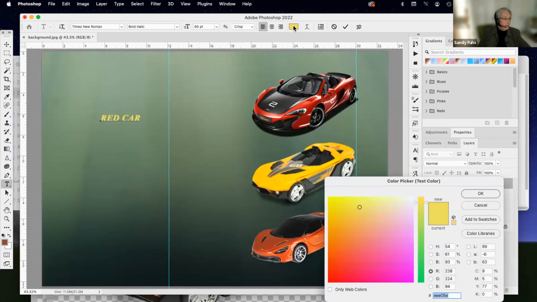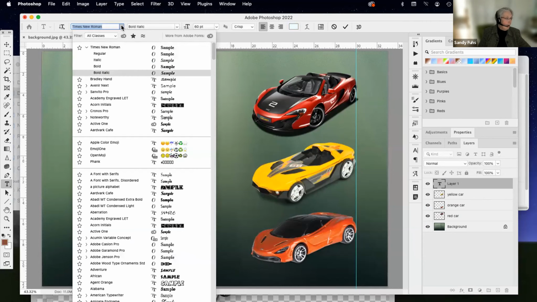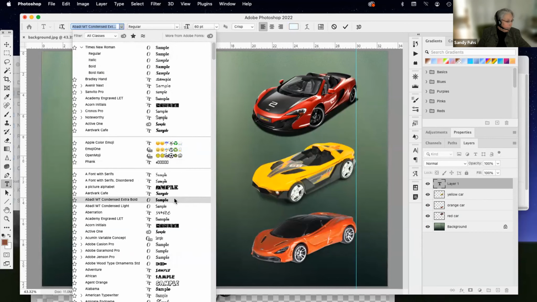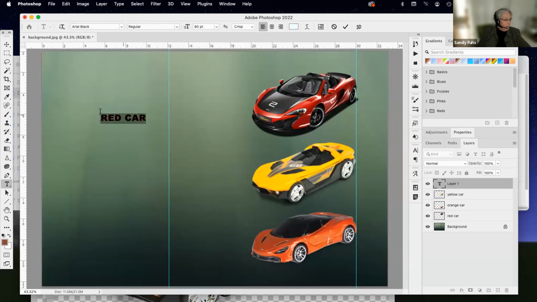And I can change the color. So if I wanted this to be white, let's say the white text, I could put a different font. Whatever font you have, you could put a font in there that is appropriate for what we're working on. I might just do your typical Arial Black because that's big and bold. And then depending on how big something is, I could make this 72 point type. And so I've got red car. Notice that's over here for my text layer, red car.